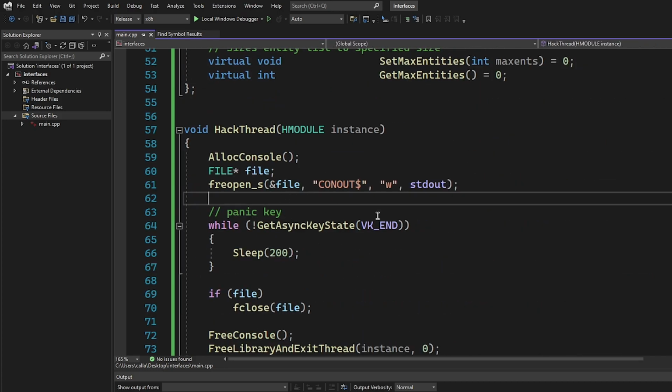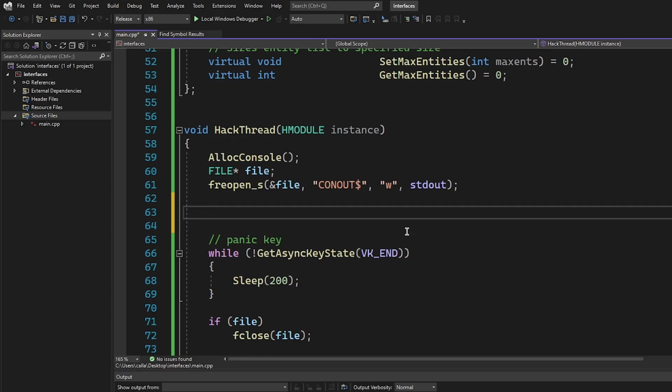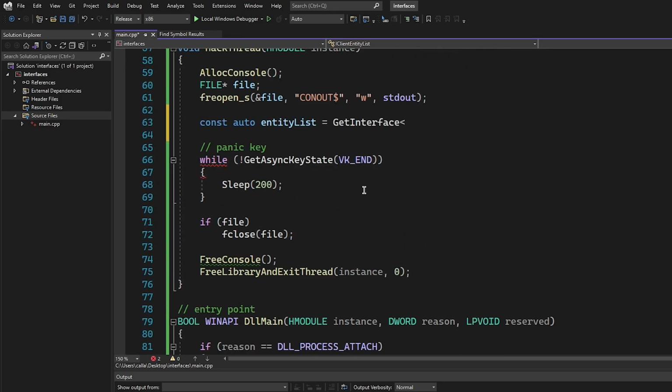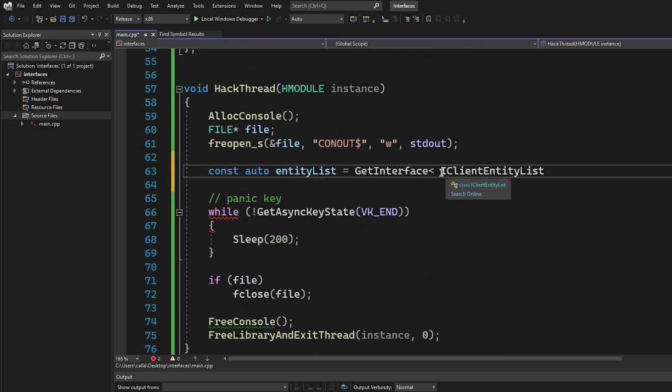Okay, cool. So now we need to actually go ahead and get the interface. We can do that like so. Const auto, we're going to call it entityList, and this is going to be equal to GetInterface. Now remember, our GetInterface function takes a template typename. You need to pass in what type you want it to return, and in our case, we wanted to return an IClientEntityList pointer. So we're going to copy that name, come back, and paste this in. And there we go.